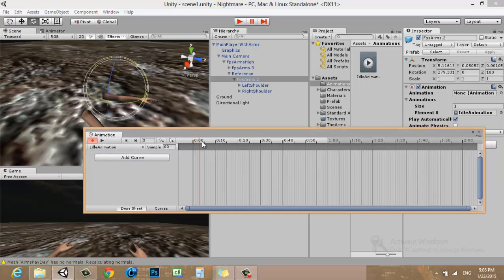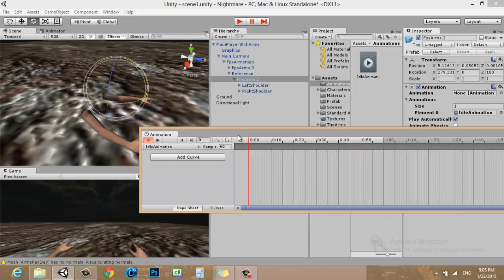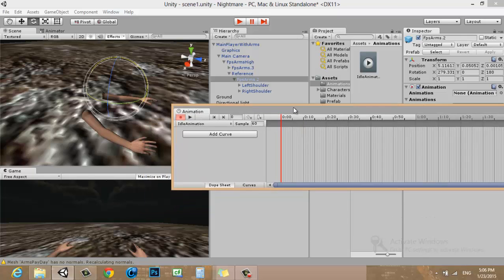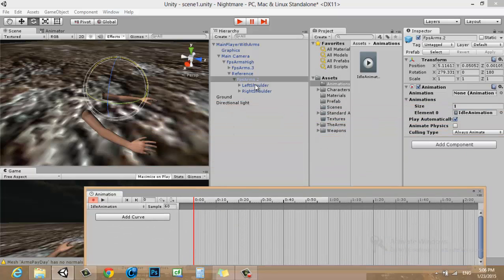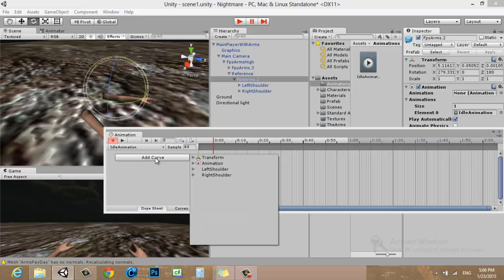Now you can see this red strip. This is what you can call the timeline that Unity scans. It checks to see at what time you want to perform the action. So at the very beginning, I have to tell Unity that this is the starting point of this timeline. Now from here we need to actually move these two objects, the left shoulder and right shoulder. So I need to tell Unity to do that.